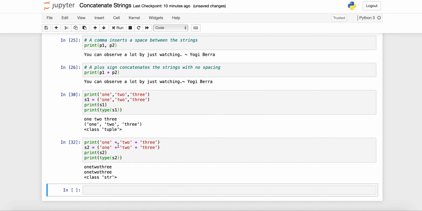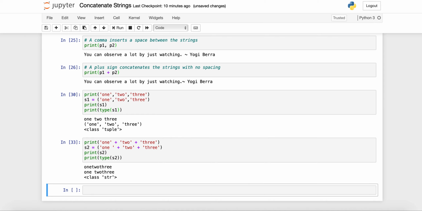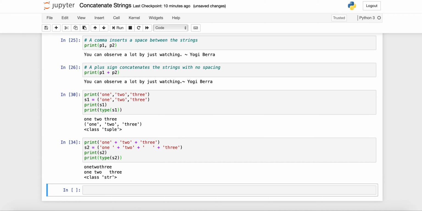So we use the plus operator for concatenating strings. We still have an issue here though, because there are no spaces between the strings. I can attend to this issue in two ways. One is just to add a space within the quotations, or I can concatenate a space and add spaces, one space, two spaces, three spaces, wherever I need them, and format the string that way.